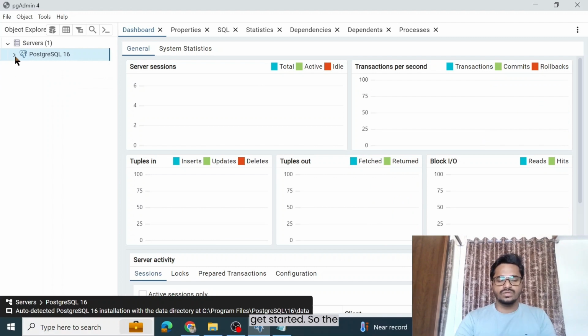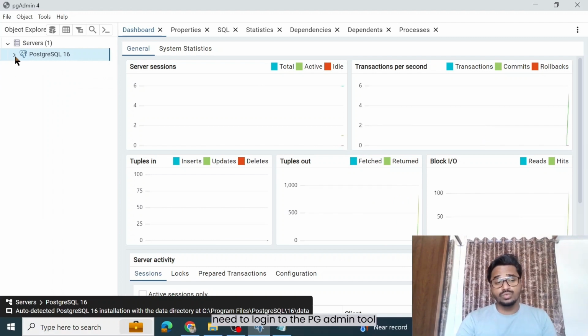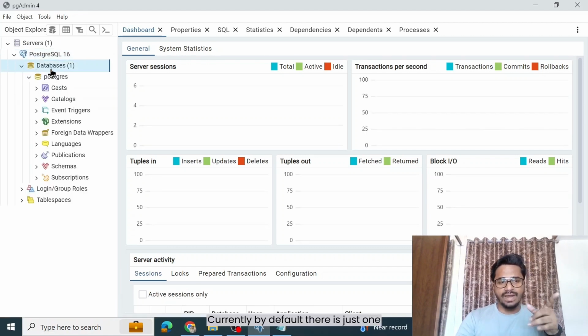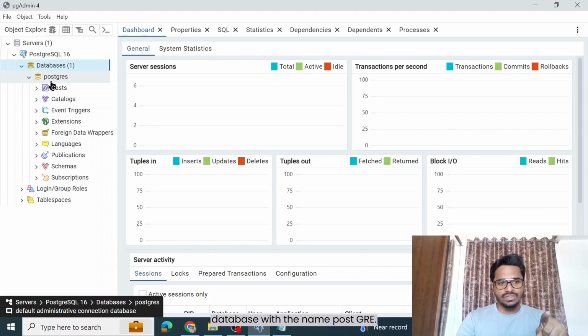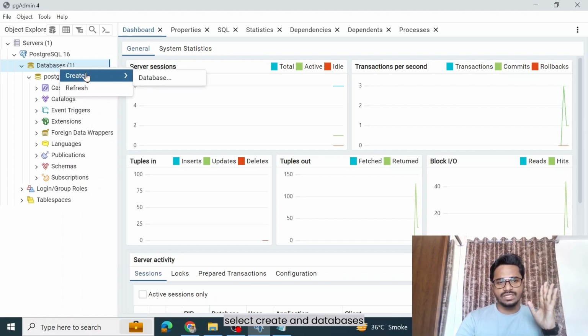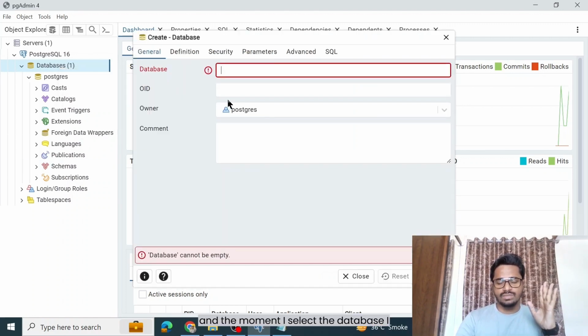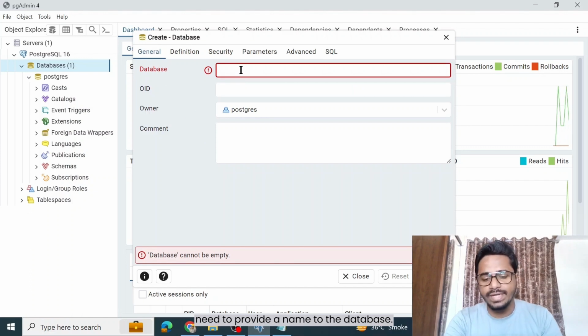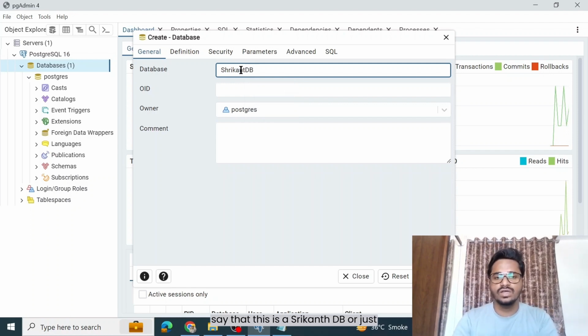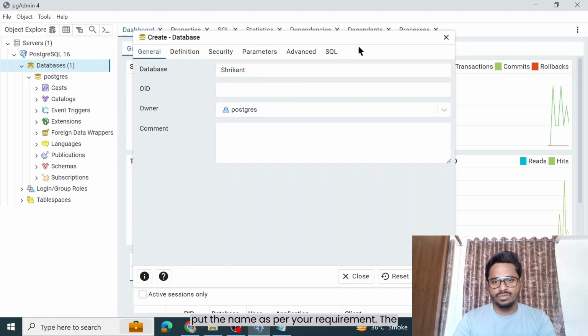So the first thing that you need to do is log in to the pgAdmin tool, and after that, if you see, currently by default there is just one database with the name postgres, and I want to create a new database. So how do I create a new database? All I need to do is right click on Databases, select Create and Database, and the moment I select that, I need to provide a name to the database. So let's say I provide my name to the database. I'll just say this is Srikant DB or just Srikant, in whichever way you can put the name as per your requirement.